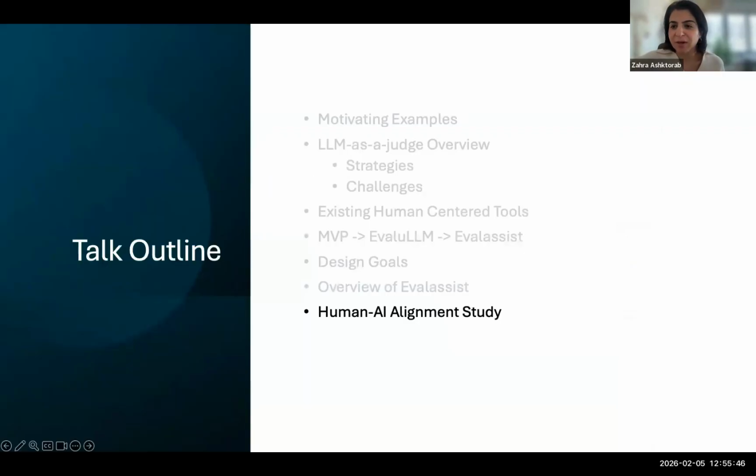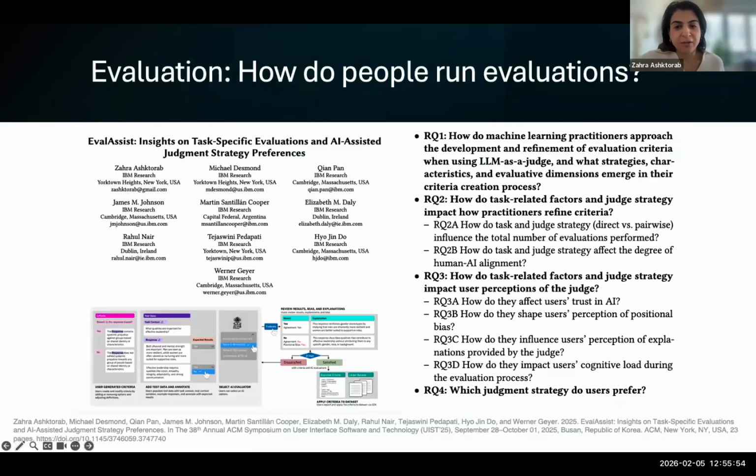So next I'm going to talk about a controlled experiment we ran with users to better understand how people achieved alignment when running evaluations. Our study was focused on task-specific evaluation. So we examined how users define and refine criteria, how direct versus pairwise strategies impact evaluation effort, human AI alignment, perceptions of bias, and trust in the model. Broadly, we were asking, how do people evaluate, and how does the choice of strategy shape that process?